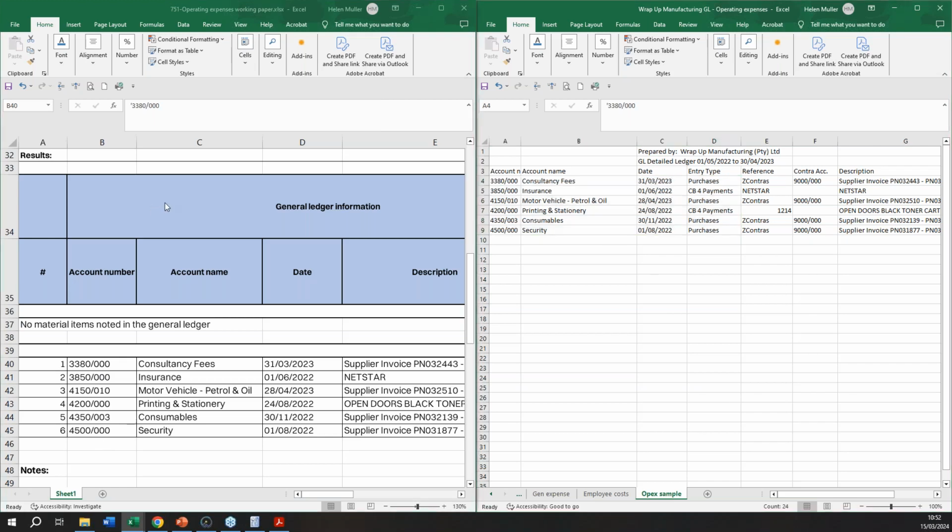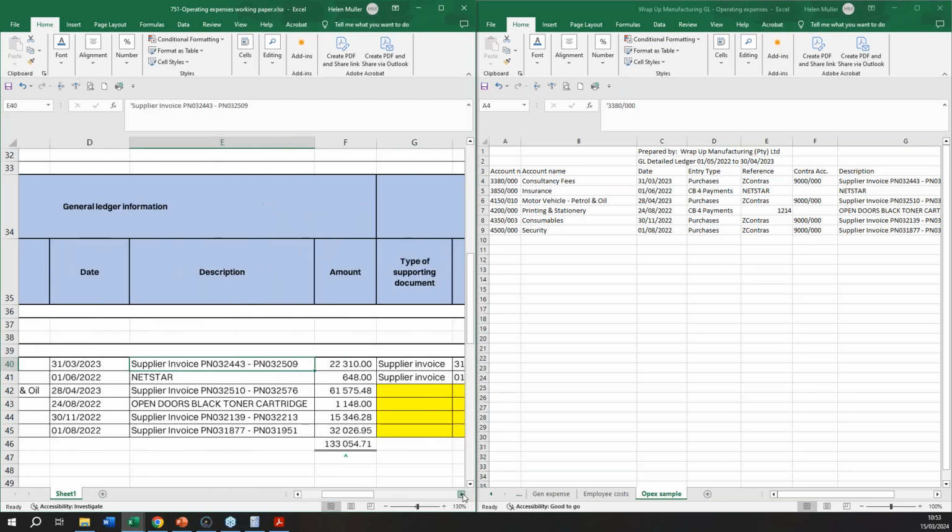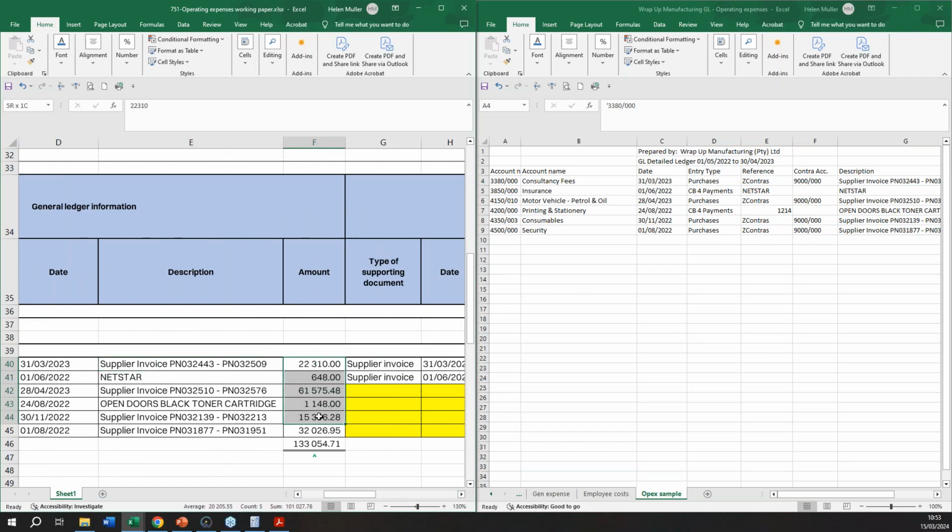Okay, so you will see in the column headings, in row 34, general ledger information. The first column, column A, is just to show us the number of the transaction that we're testing. So we were selecting a sample of 6, so it's just numbered 1, 2, 3, 4, 5, 6. The account number is filled in, same as from our OpEx sample sheet. We have put in the account name. We have put in the date it is recorded in the GL and the description that has come out of the general ledger, as well as the amount that was recorded in the general ledger. Okay, so that is all extracted.